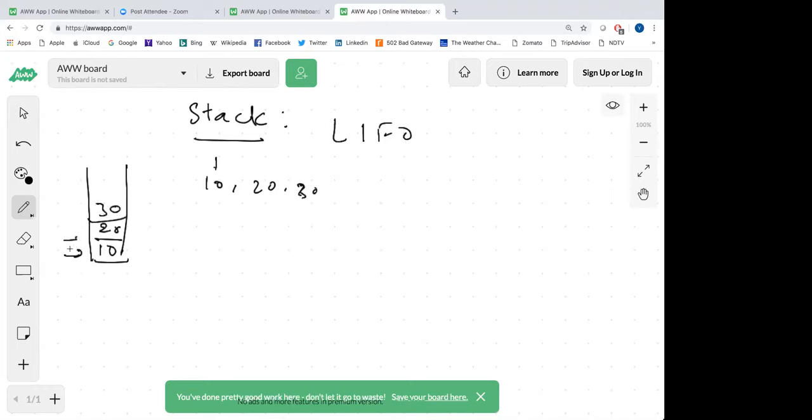You can think of it as a stack of plates or a stack of books, where I put one after the other. When you remove, whichever is the topmost element, we pick that first, and the element which was inserted first eventually comes out at the end. So stack is a data structure where we insert elements in a last in, first out manner.